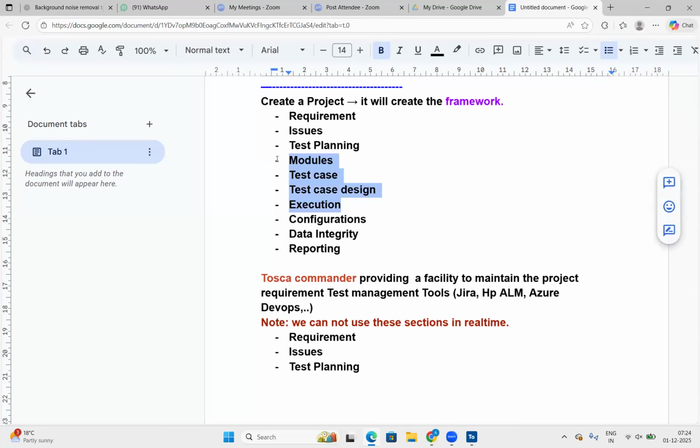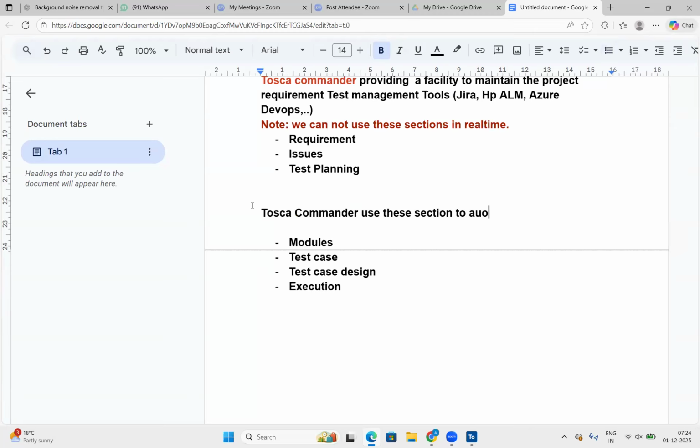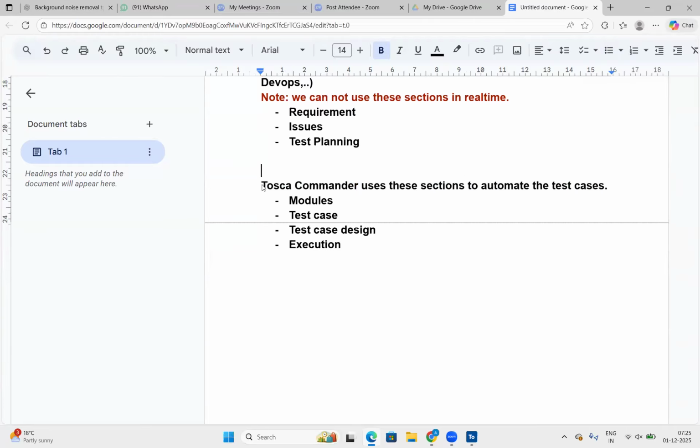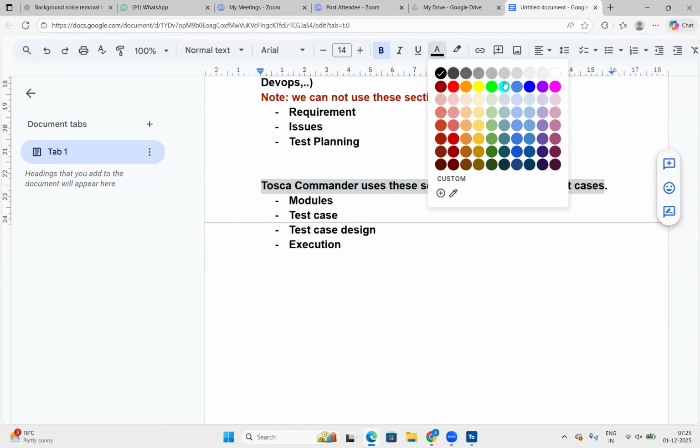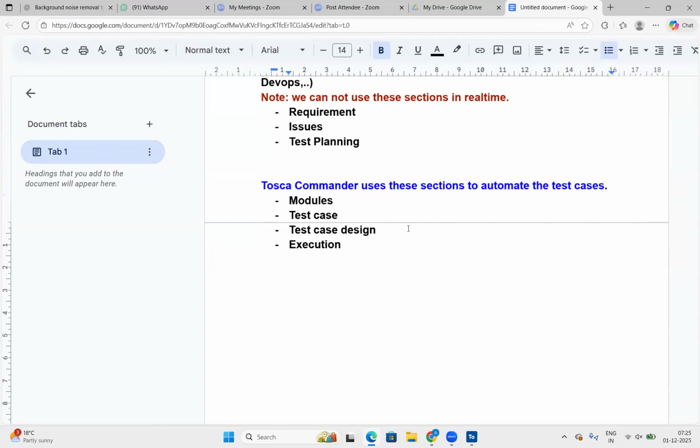So what are the sections I highlighted here, team? Tosca Commander uses these sections to automate the test cases. The Tosca Commander is using these sections only for automation purposes. Automate the test cases means, team, right now we are going to involve in these areas. These are all the sections we use in real time to work from an automation perspective.